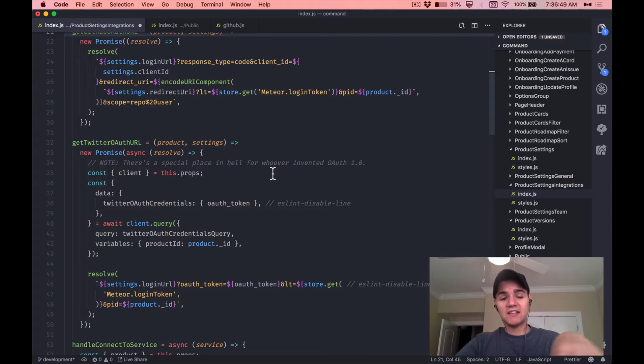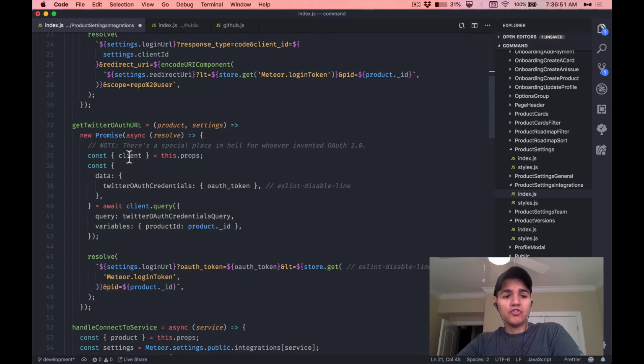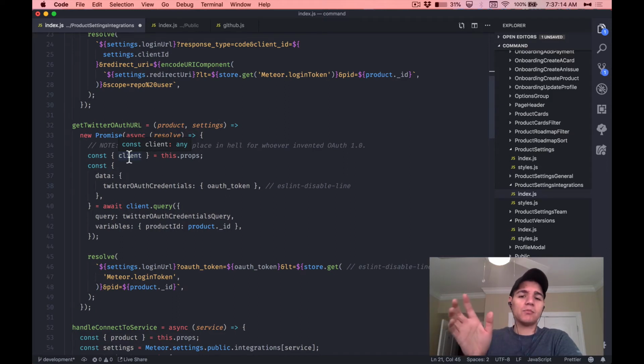So the reason that I had to do this is because just in order to get the URL back that I need to log someone in with for Twitter, I need to first make a trip to the server and make a request to Twitter just to get the credentials to generate the URL that then generates the login for me. So at the end of the day, it's like 5 or 6 different steps for OAuth1 to log somebody in. So it's a total nightmare.